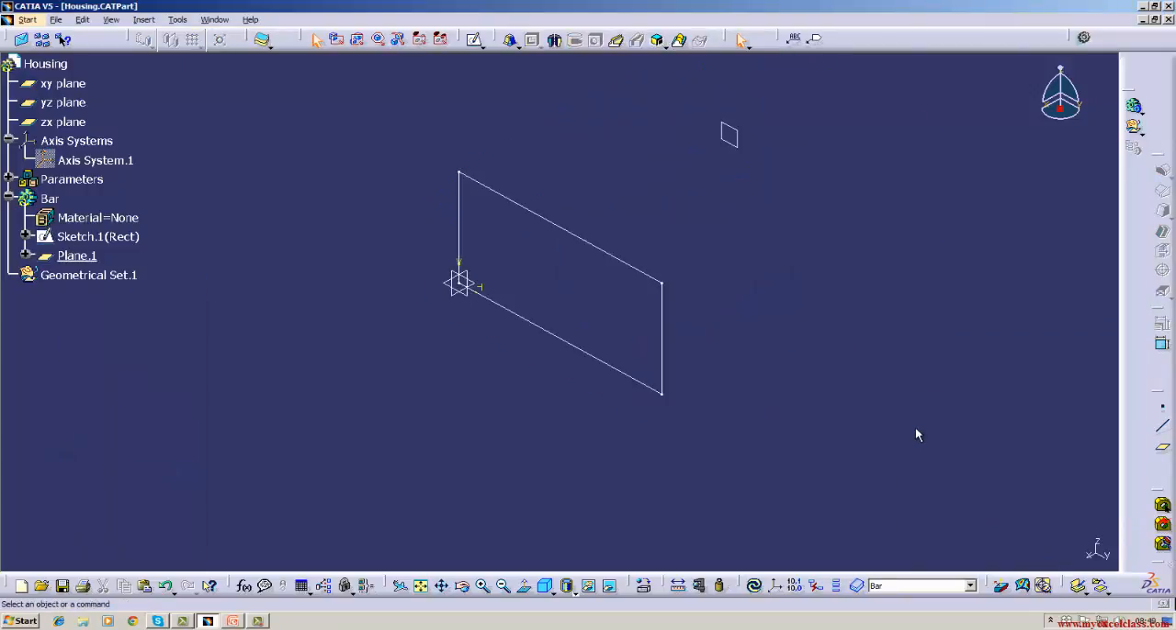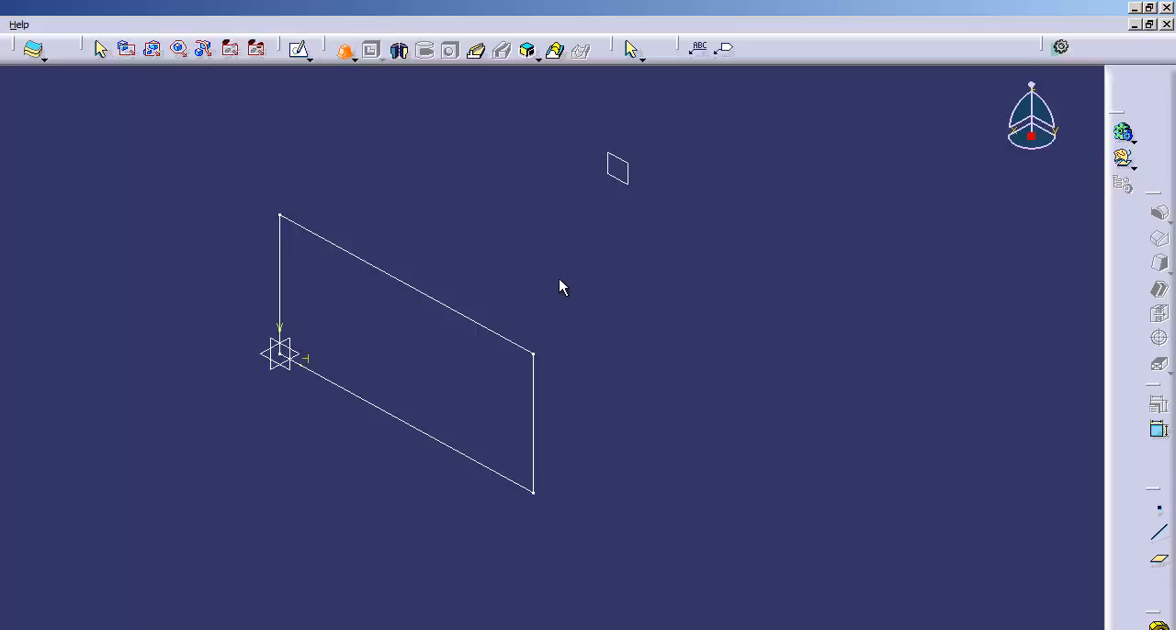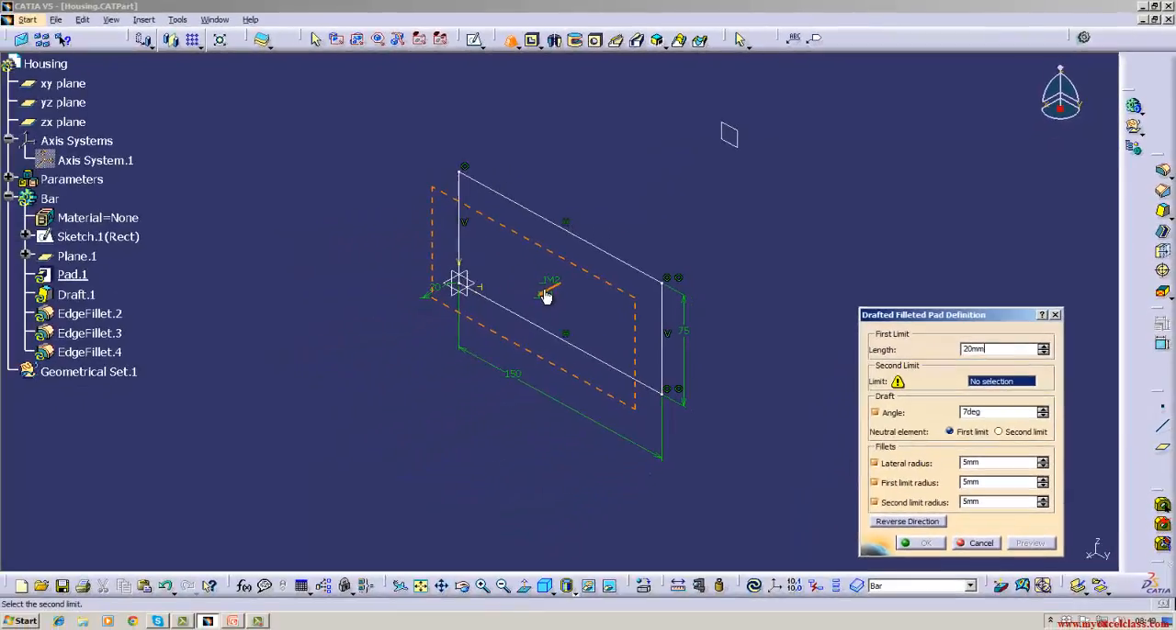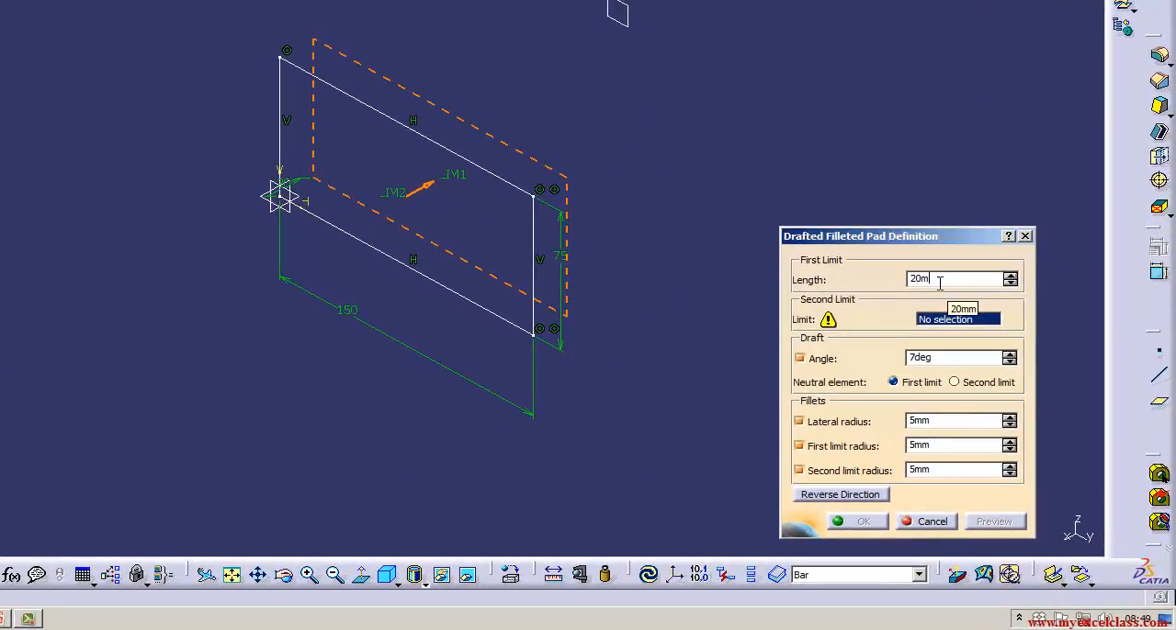So once again I will create from here the pad command. Length is in this direction. Here you have to select 0. Let us see what is going to happen with 0. That is from the beginning. At that time it was a 20 offset. Now it is from the beginning.